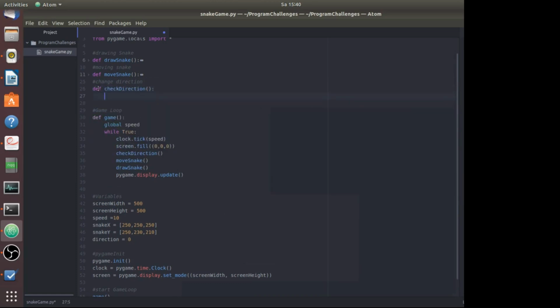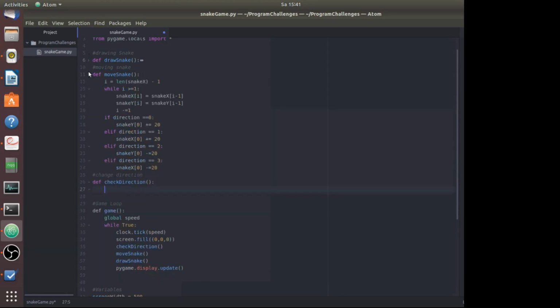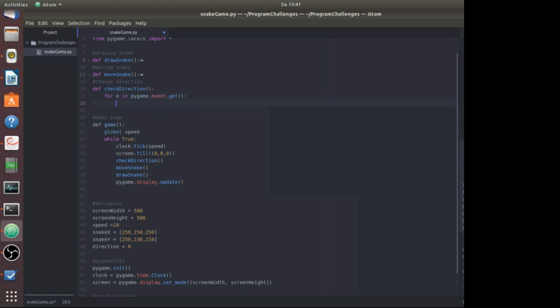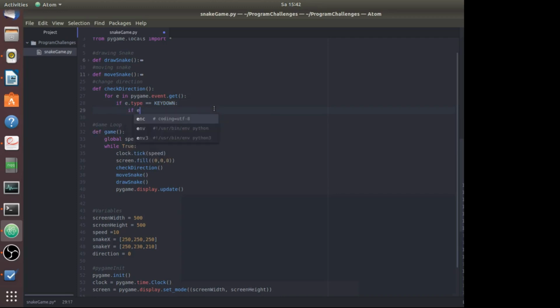We are also going to make a method so that we can change the direction of the snake. With just the arrow keys, we are just going to use a standard PyGame script. So for e in pygame.event.get, and then we're going to check if it's a key down. So e.type is KEYDOWN. So if a key is pressed, we're going to check if the key that is pressed is left, right, up, or down.